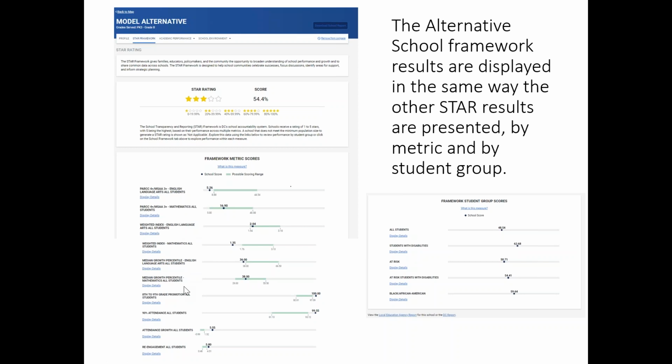I would encourage you to access the resources on the OSSE or the dcschoolreportcard.org website to get additional information about the STAR framework details for elementary, middle, high school, and alternative schools. Now let's take a look at the rest of the report card website.